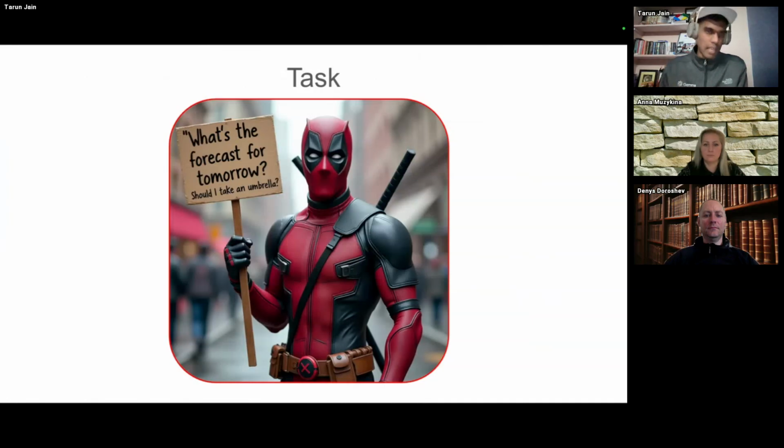So here is a simple task. The task is, what's the forecast for tomorrow? Should you take the umbrella or not? If you notice this particular task, you have two questions. Question one is to understand what the forecast for tomorrow is, where you are getting the context. The second question, should I take the umbrella, will take that context and do the reasoning. So this is the goal.